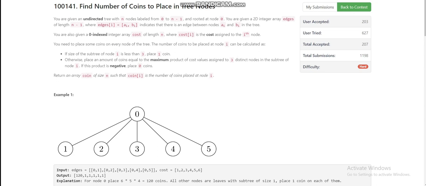If the size of the subtree of node i is less than 3, we have to place one coin. If the size of the subtree is greater than or equal to 3, then we have to take the maximum product of cost values assigned to three nodes in the subtree of the current node, right? And if the product is negative, we have to place 0 coins. So let's take this first example.